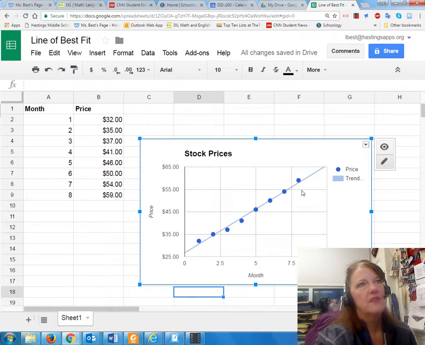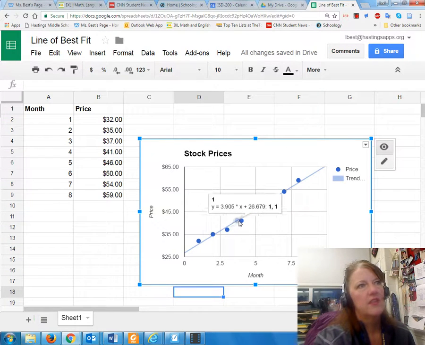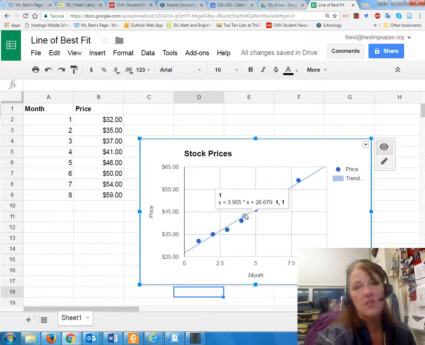Now, this is kind of new to me. So as I'm looking at it here, it seems if we click on the graph again and then hit this view mode, as you start to climb the line here, it's going to show us on each dot the month and the price. And then it actually gives us the equation of the line.